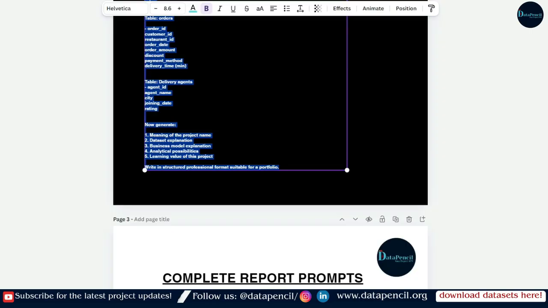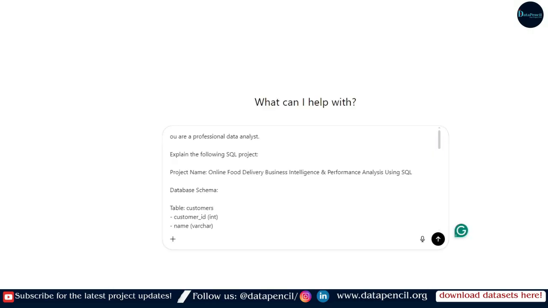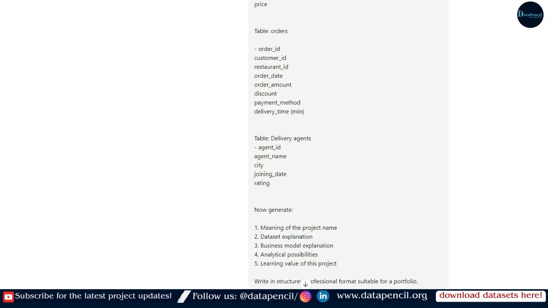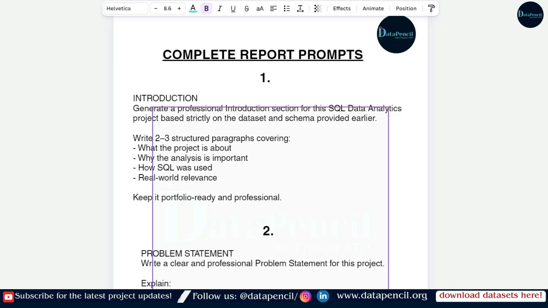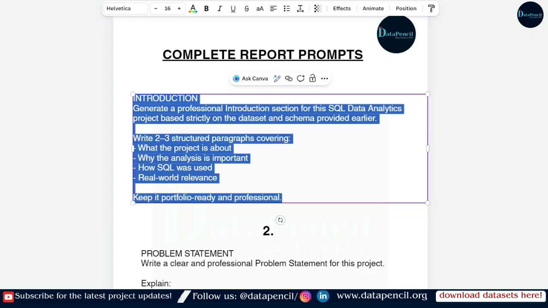and then you have to open ChatGPT and just paste it. Okay, we have already given everything in this prompt that you are a professional data analyst. Okay, we are instructing ChatGPT everything. So now let's enter. Fine. Now the next thing is that we will create a report using these prompts. So the first prompt is about the introduction, when we have to create the introduction page. So we will simply copy this prompt.